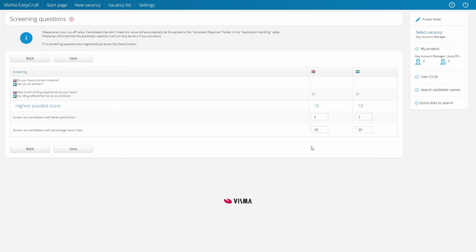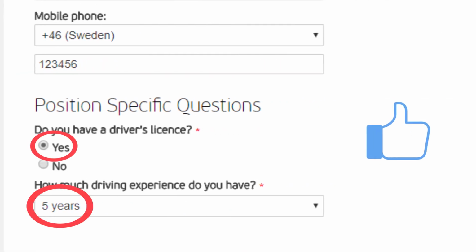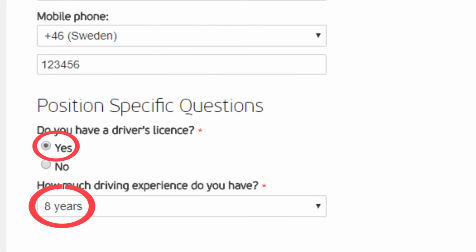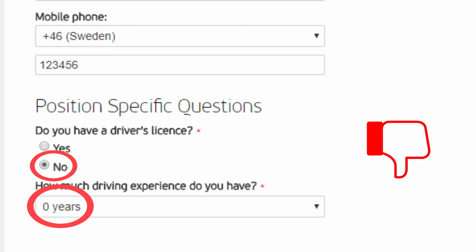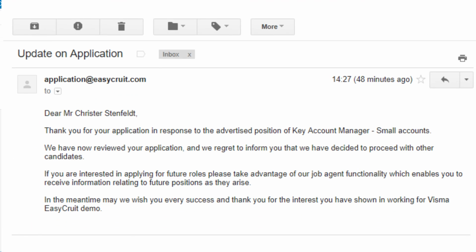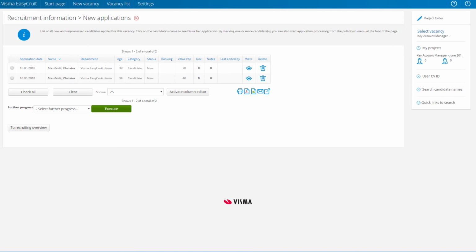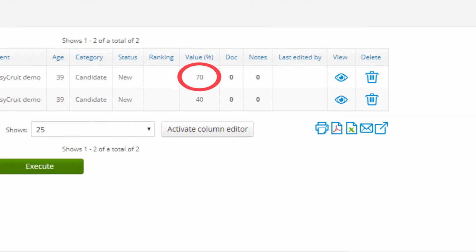Now, let's see the effects of this process in action. Here are 3 candidates applying for the taxi driver position. When they arrive on the screening questions page, 2 of them have a driving license and 1 of them doesn't. The candidate without a license is auto-rejected and sent an email. The remaining candidates can be seen in the application list, and we can click on the value percentage column to show the candidates in order of who scored best on our points questions.